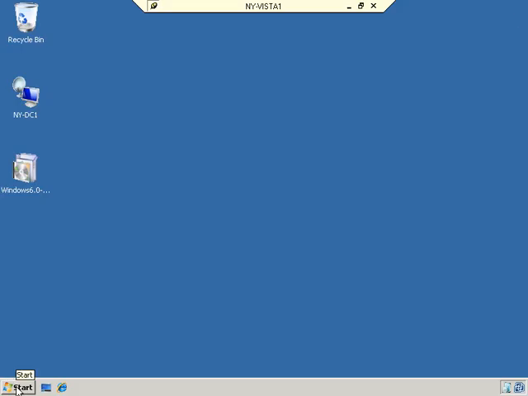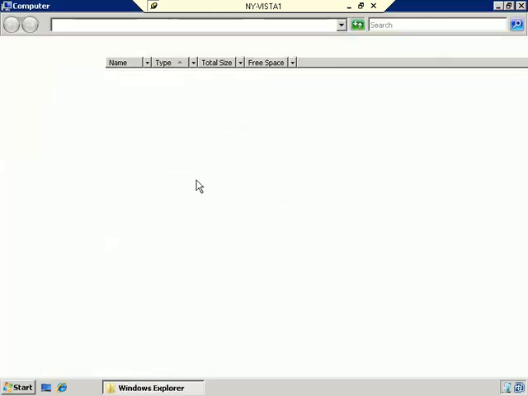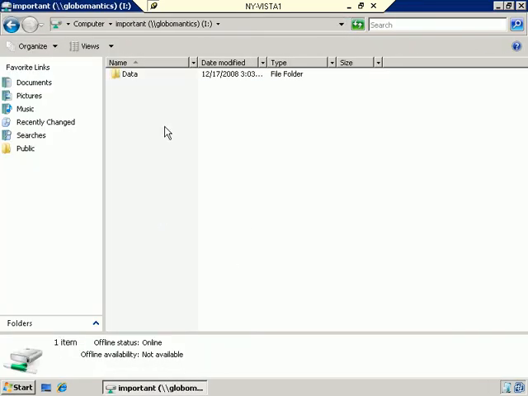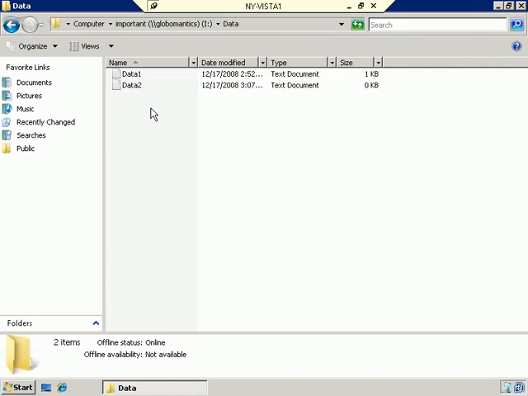And you'll see here, it opens the folder. Let me go ahead and close this. Now all I have to do is click Start, Computer, and then here's our I drive. So I'm going to double click I, and then there's our data folder. And if I go in there, there we have Data 1 and Data 2. So what we've seen is we have the same information on both New York DC1 and New York Member 1, and when we access it, we can see it on New York Vista 1.